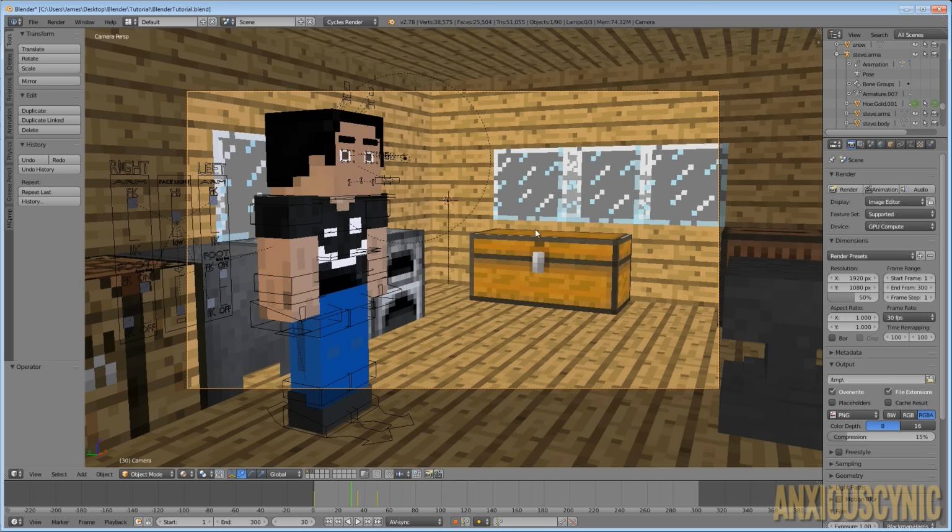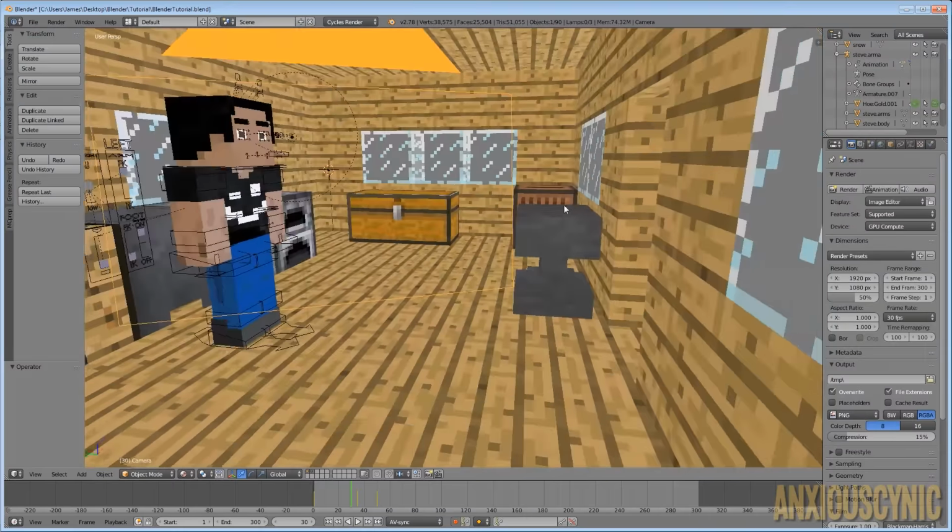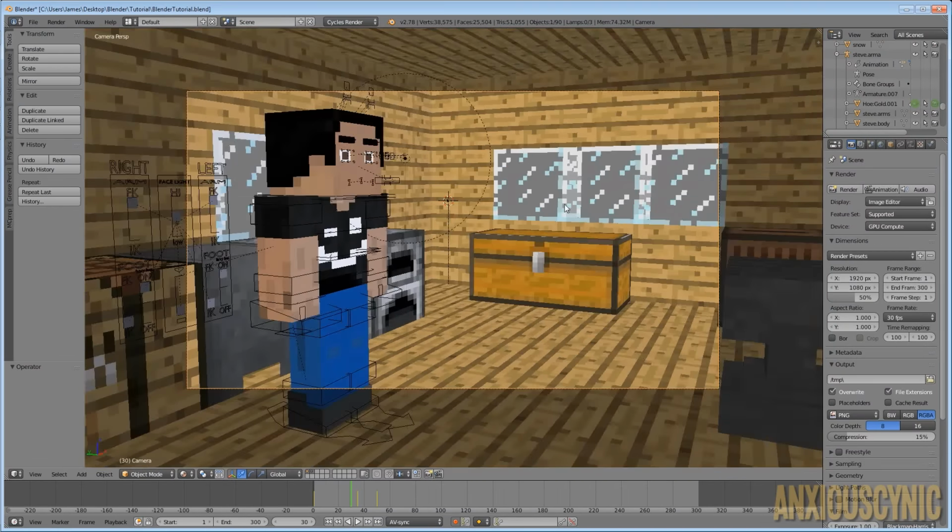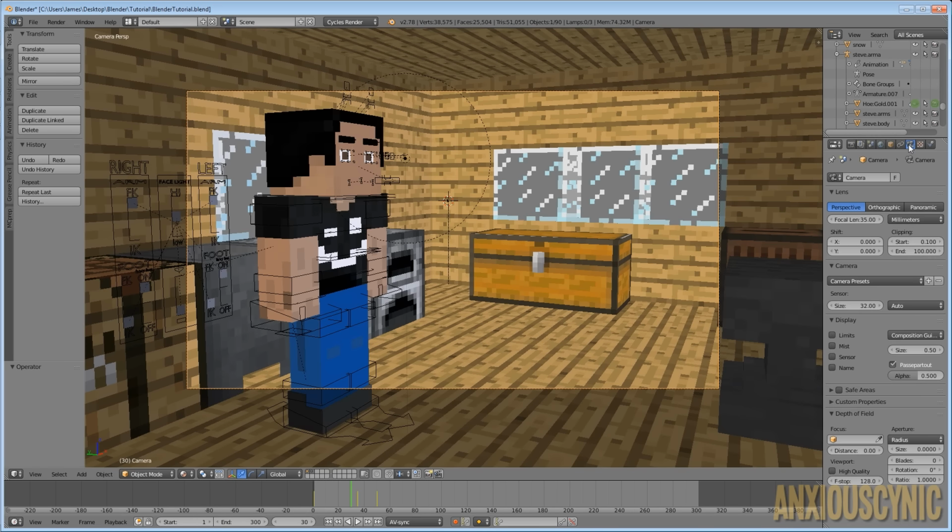Alright, so we're back in our default view, and what I'm going to do is cover some of the basics of the camera. So we're in the camera view, as you can see, by hitting the 0 key on the numpad. And I'm going to go over here to the camera button, the camera tab here. When I click on that, we get all these other options. For the purposes of this tutorial, you don't really need to worry about these options here.